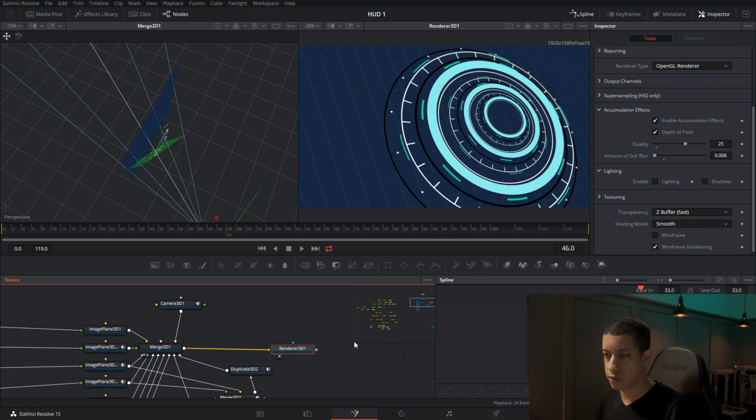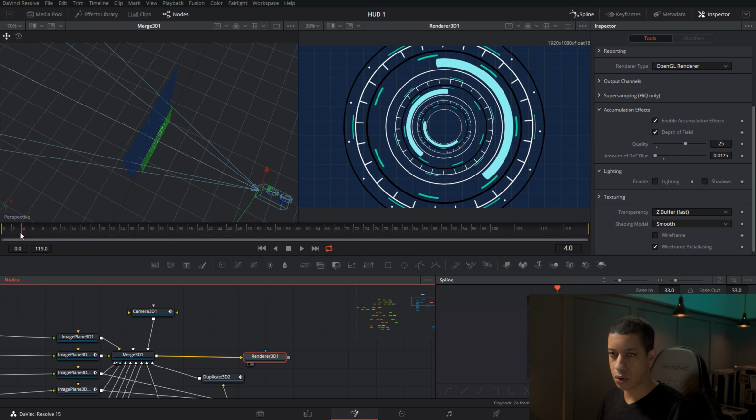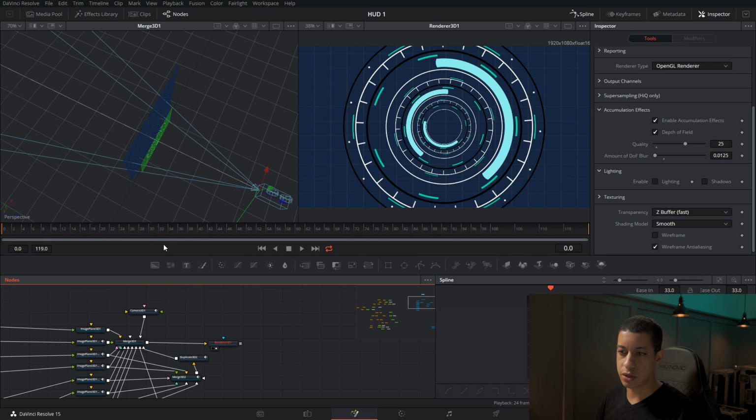If I come over here to my renderer, I can increase the blurry bits if I want to. So now this is starting to go out of focus, and I think I like that in that way. And then that's kind of it. So the next thing I'm going to do is I'm just going to do a quick render of this to disk, and then I'm going to preview it and see how we're looking so far.